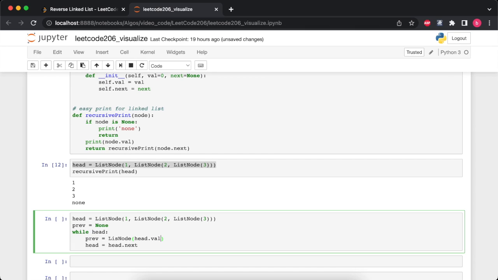So if we're at the very end of the list, what should 1 point to? Well, it should point to the value none, and I've initialized previous as none above. We could actually delete that line and just hardcode none in here and then reference previous throughout the loop. I think this is a little clearer, so I'm going to leave it the way it is.